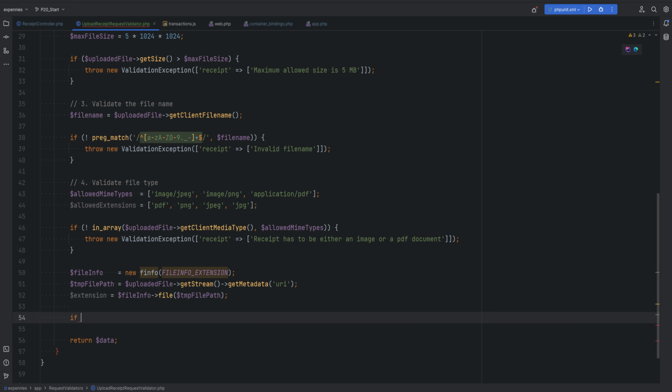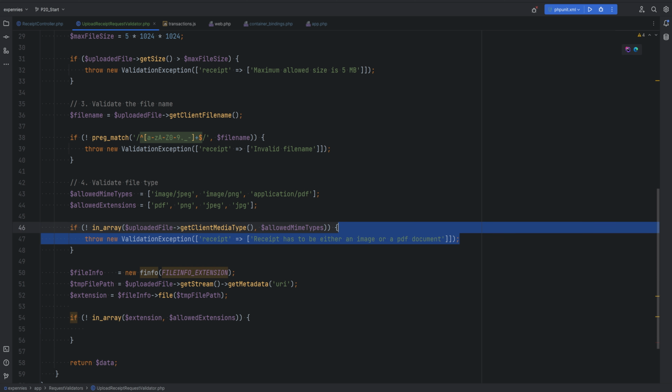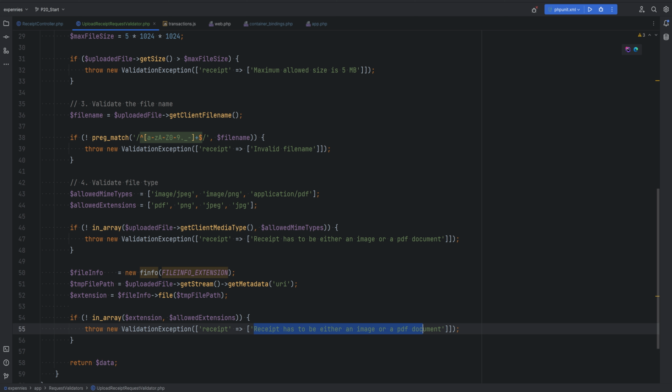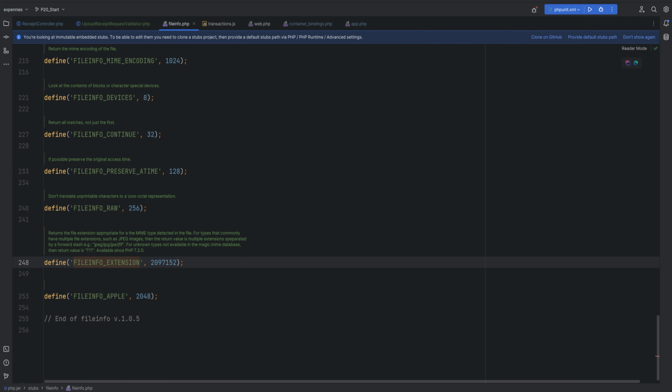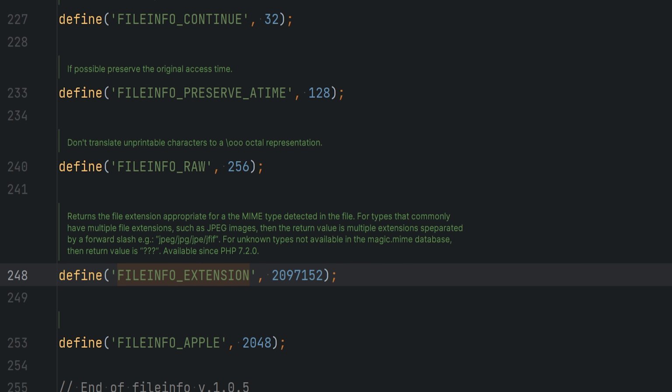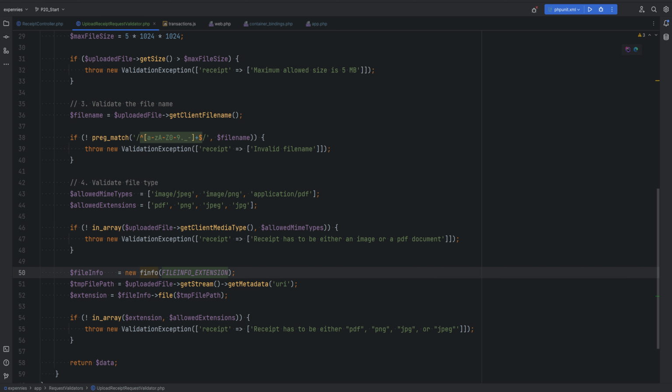Then we can check if the given extension is part of the allowed extensions. If not, we'll throw a validation exception. So let's throw that. Let's change the message to something like receipt has to be either PDF, PNG, JPG, or JPEG. Now, if we inspect this fileinfo extension constant here, we see that the documentation states that 3 question marks will be returned for unknown types, which is good for our case because if the extension cannot be detected for whatever reason, then it will fail our validation because it's not one of the allowed extensions.